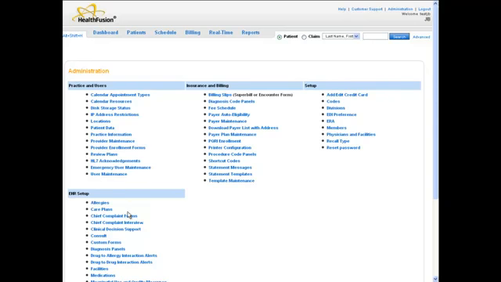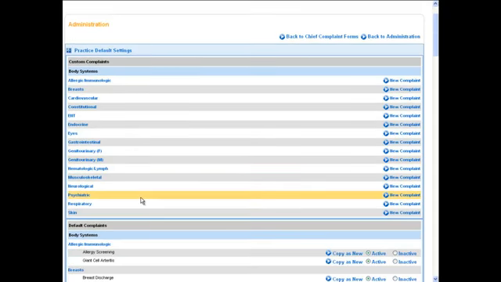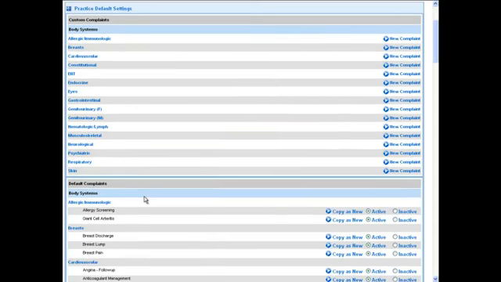And the next thing we're going to go into is the Chief Complaint Forms. Chief Complaint Forms allow you to create specific forms to go over with your patients for different kinds of complaints. HealthFusion MediTouch supplies many default Chief Complaint Forms.